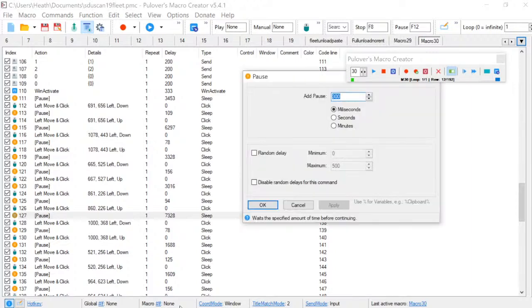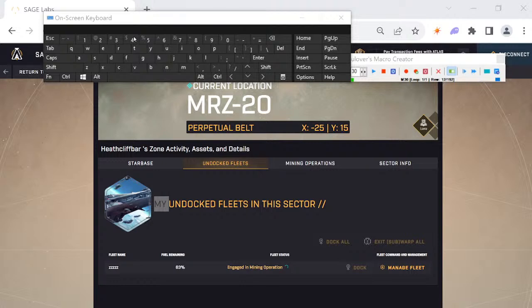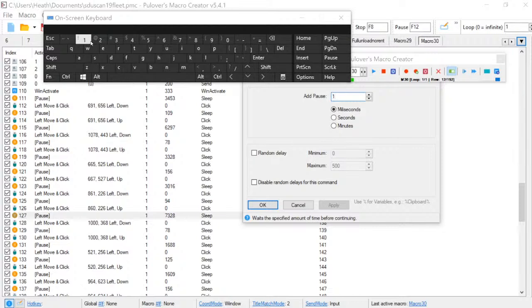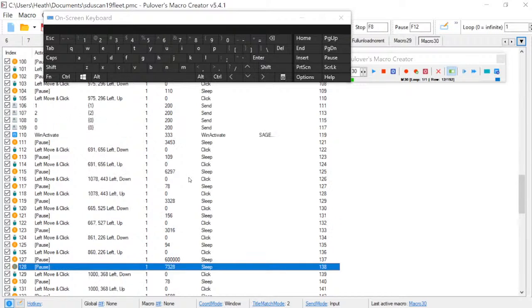So say it takes your fleet 10 minutes to mine. We want to go, it's because I keep running the mouse over the thing. So say it takes 10 minutes. We're going to add a 10-minute pause. There it is. Probably not the right spot, but when you click stop after you click basically set your fleets to mining, you're going to come back over and add a pause. I forgot to show you that, like we were adding all these other things.